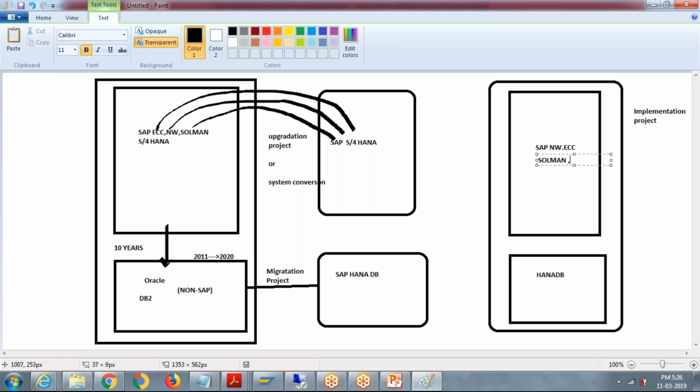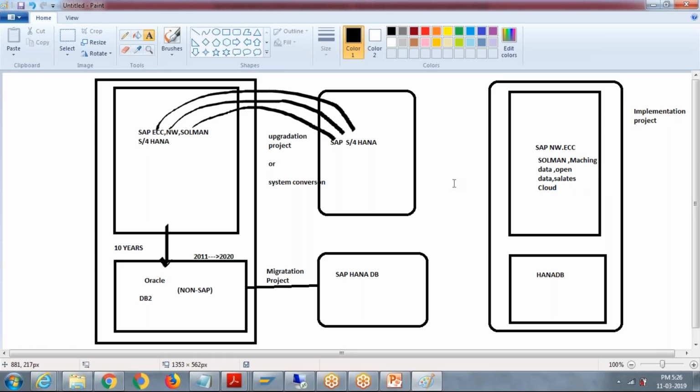It handles open machine data. Nowadays everyone goes for machine learning data, and it is also integrated. Open data is there, satellite data is there, Ariba is there, cloud is there. It supports everything. Okay, clear?